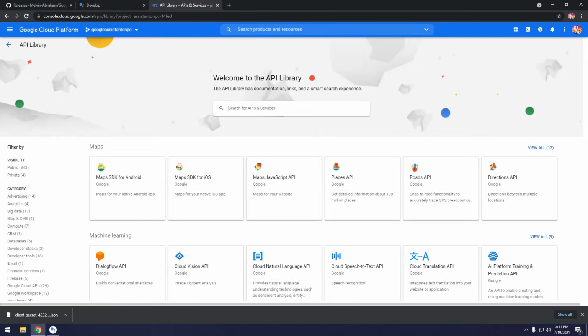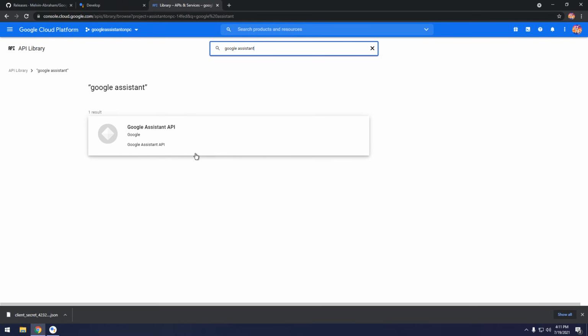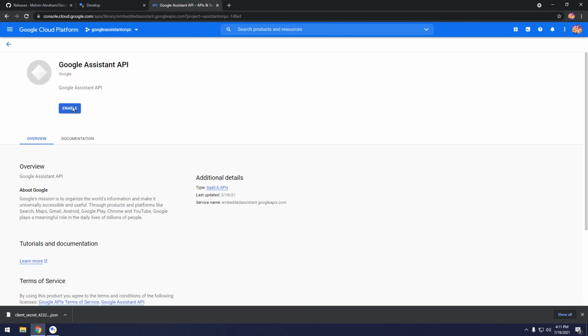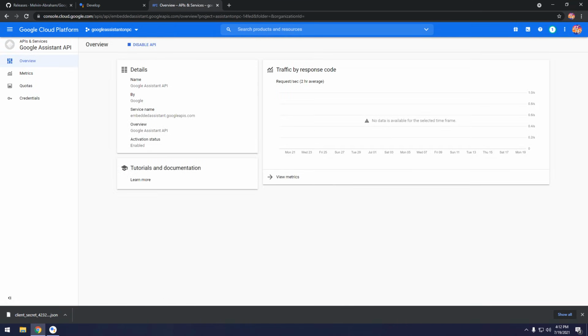Then you will see this. You need to type in Google Assistant and press Enter. Then you should see the Google Assistant API. You need to click on that, and go through all this to enable the API. So click Enable. It's that easy. And once you enable it, you should see this page here.